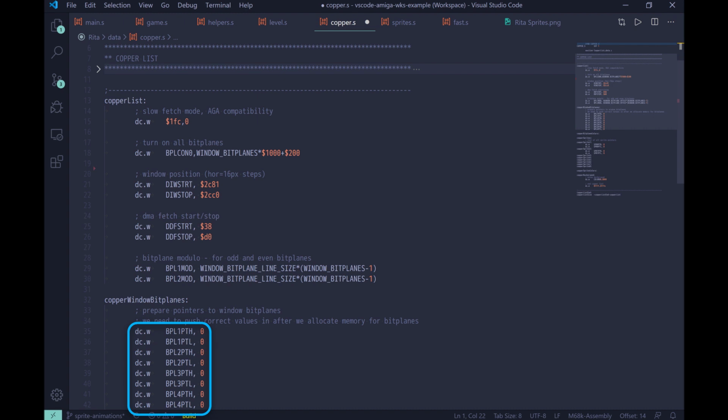But there's a slight issue. We don't know the address until we run the application and allocate memory. So we set all addresses to 0 and we'll update the values at runtime. Oh, another thing before we proceed. Note how we added Copper window Bitplanes label just before the first address instruction. It's not just a decoration, it serves real purpose as well.